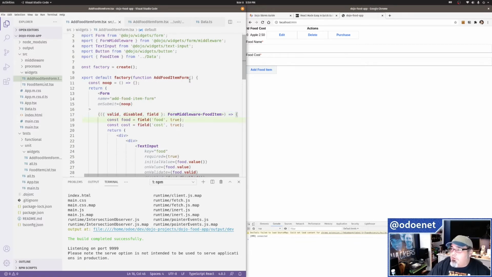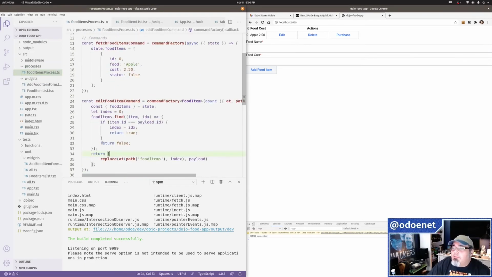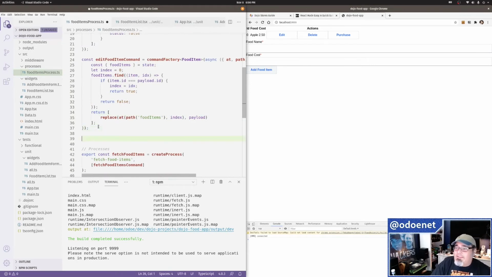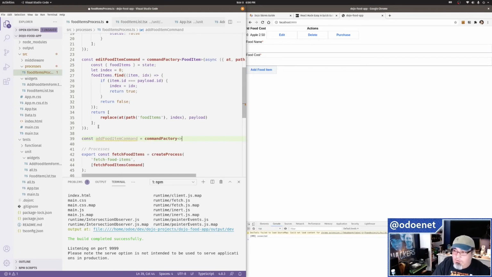So now what we need to do is we need to have no op still here for the submit. So we need to have a command in the process to be able to add an item, right? So let's go ahead and work with that. Okay. Where am I at? Processes, food items process. So we had an edit. Let's do an add. Const add food item command equal to command factory. And it's going to take a food item as my payload.